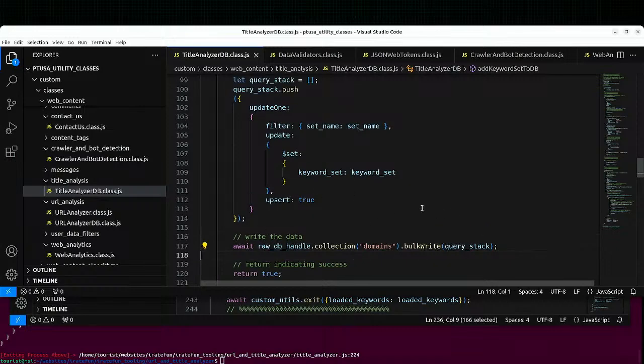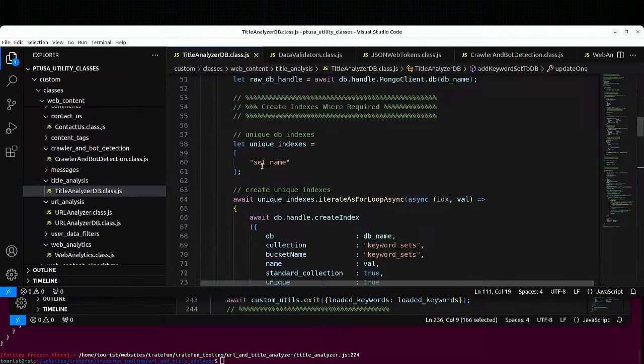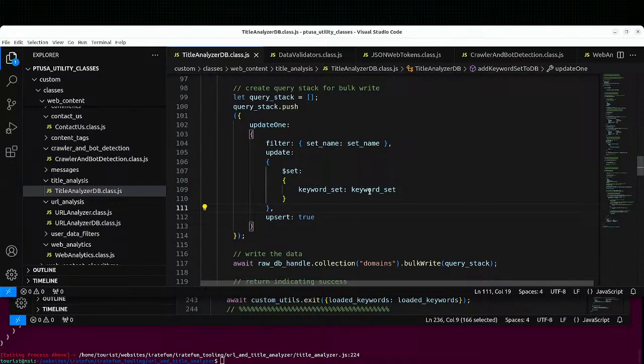An upsert, if you didn't know, is database terminology, and it's an insert, or an update if the insert fails. So we have a duplicate key up here set on the set name. So if I name the keyword set, I don't know, farts, and I try to run this again, instead of inserting a new keyword set with the name farts, probably should have picked a better name than that, well, whatever, it'll just update that particular keyword set with the new data. So it's an insert and an update.